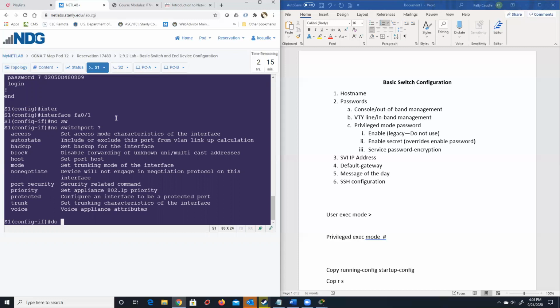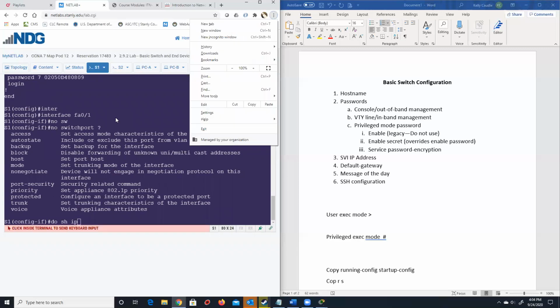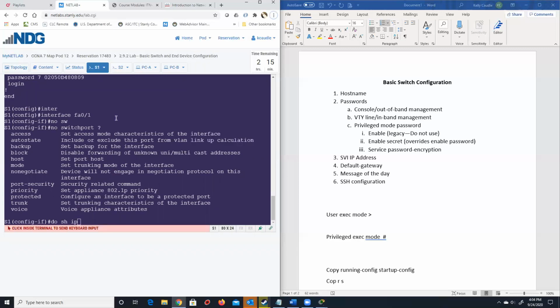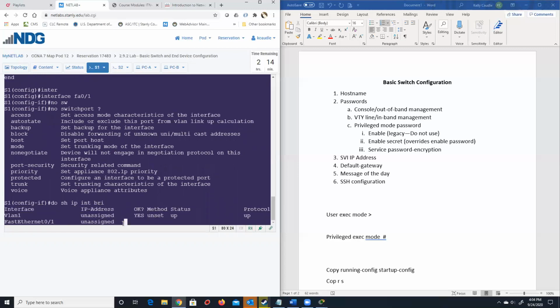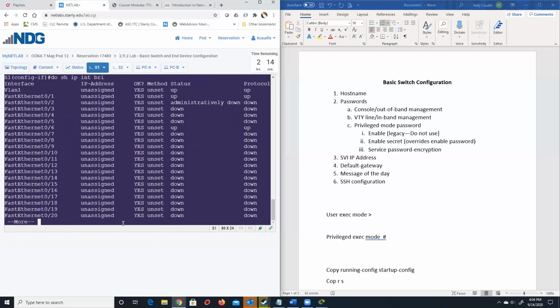So if I do a do show ip interface brief, you'll see all of our different ports here. You'll notice that by default, we have one switch virtual interface, which is VLAN 1. And we're going to teach you for right now to put your SVI on VLAN 1. So you're going to put your IP address on VLAN 1.